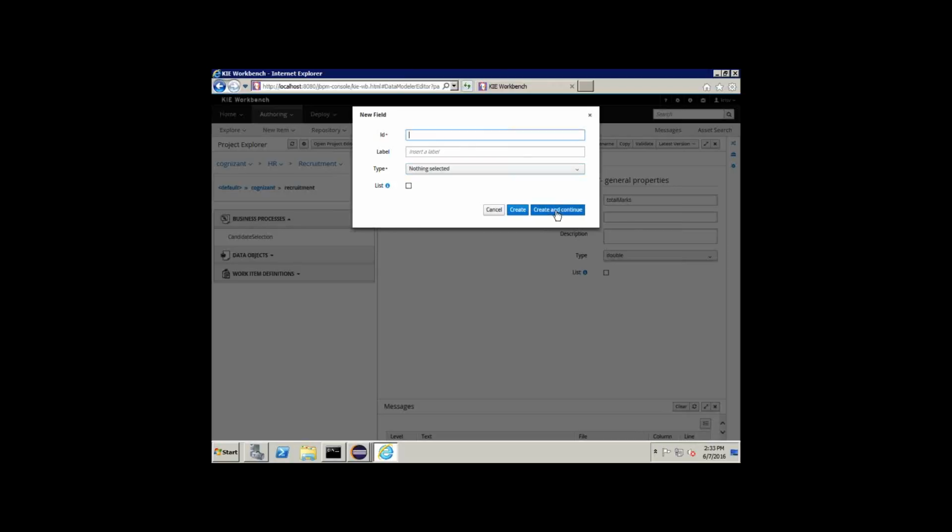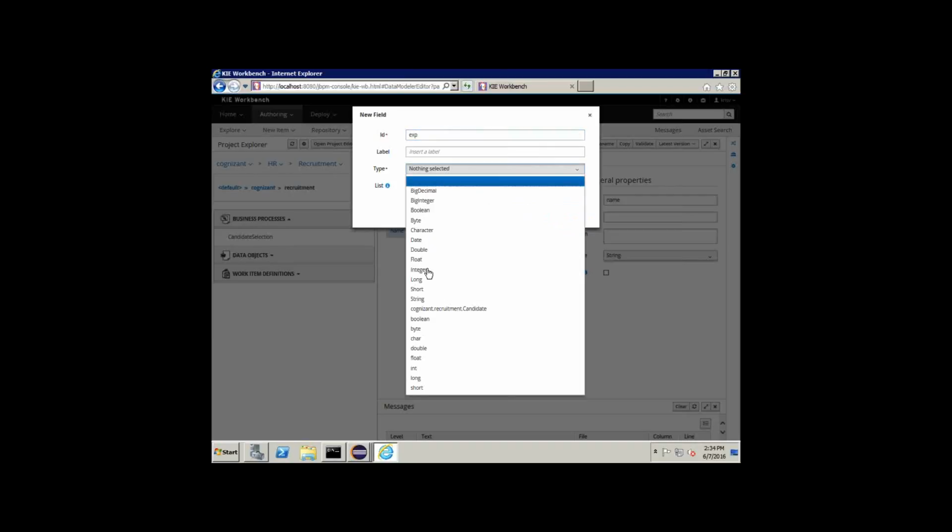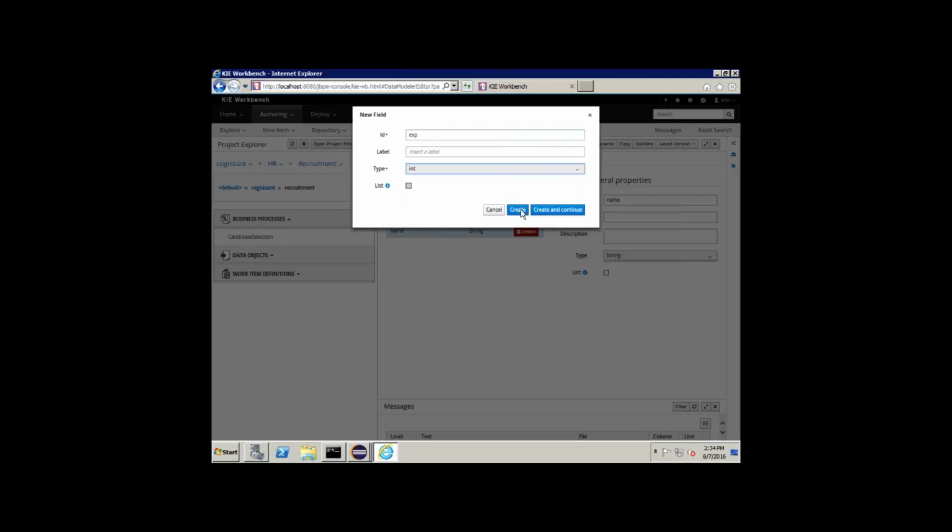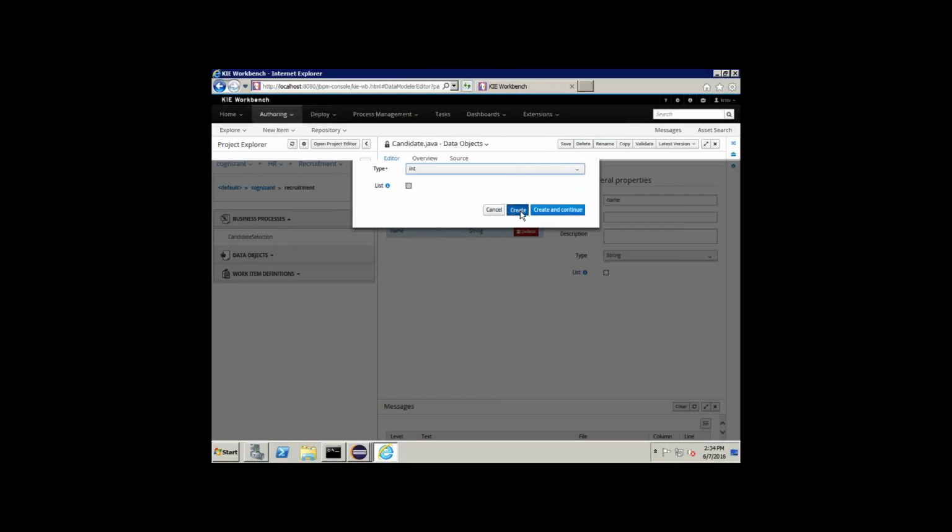Click create and continue. I can take here name, and here I'll take it as string, right? Click create and continue. I can take here experience. Let me take here something, experience. Type I can take as, let me take int. And finally, I'll click on create.